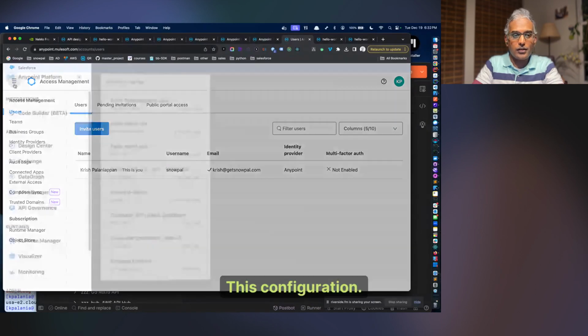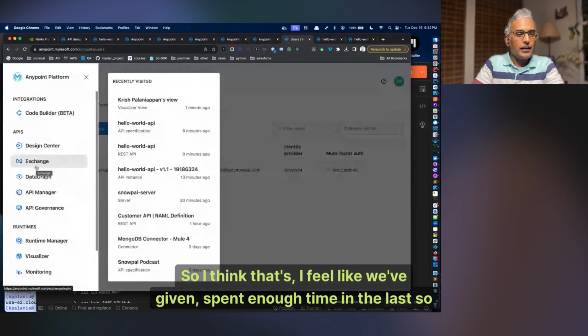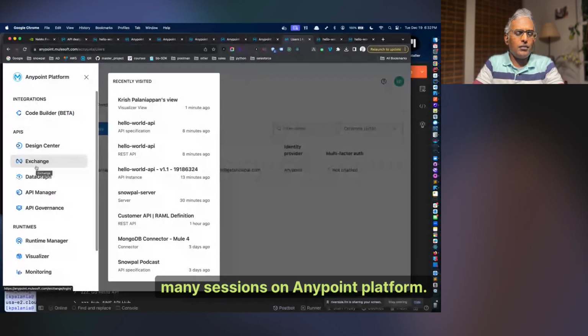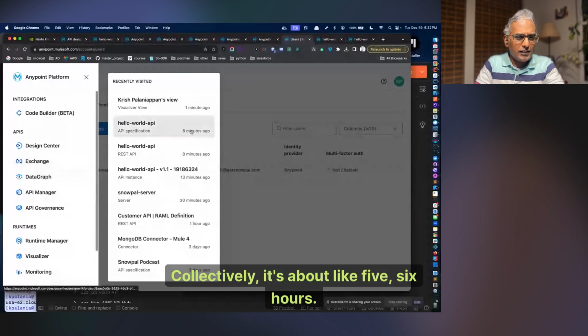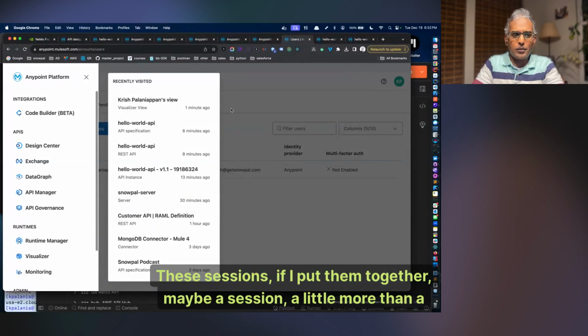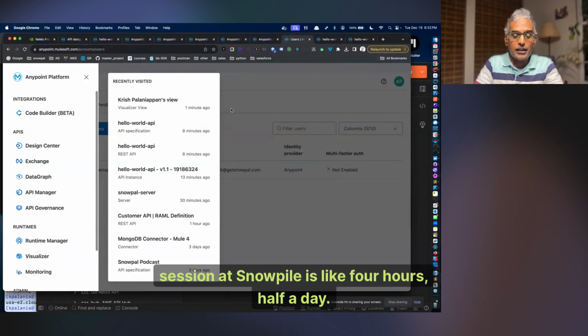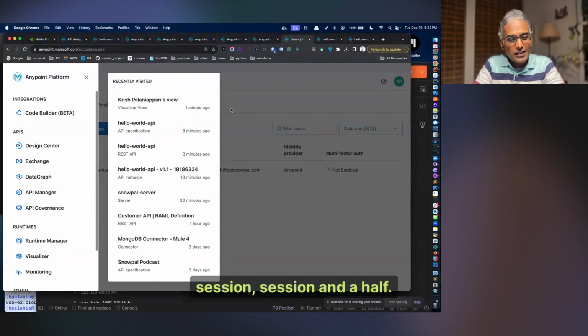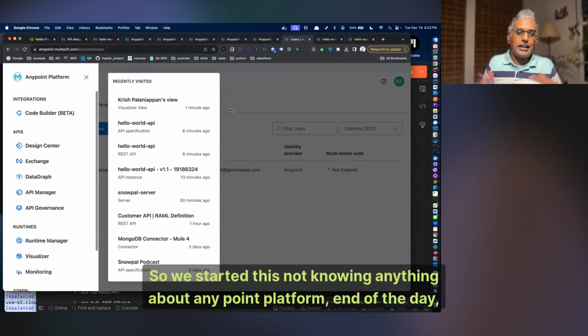This configuration. So I feel like we've spent enough time in the last so many sessions on Anypoint platform. Collectively, it's about 5-6 hours. These sessions, if I put them together, maybe a little bit more than a session at Snowpal is like 4 hours, half a day. Session and a half.